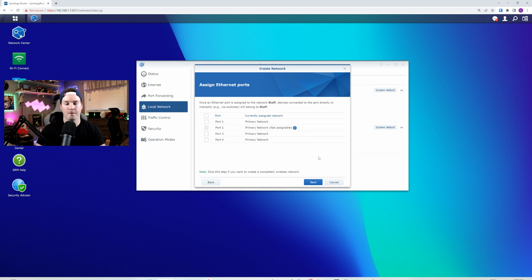Now, if we want one of the physical interfaces on our Synology router to be a part of the staff network, this is where we could do it. I'm going to put it on port number 1, and then I'll plug my computer into port 1 and make sure that we're getting an IP from staff. Port number 2 is in the primary network, and we can't reassign this. This is so that we don't get locked out of our router.